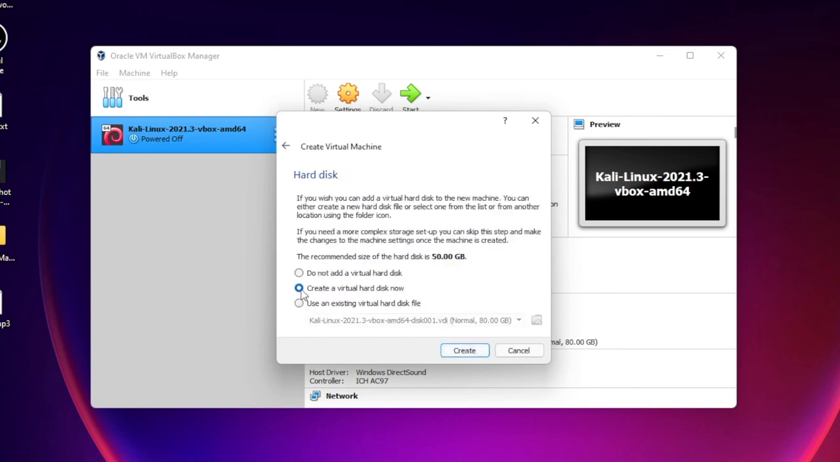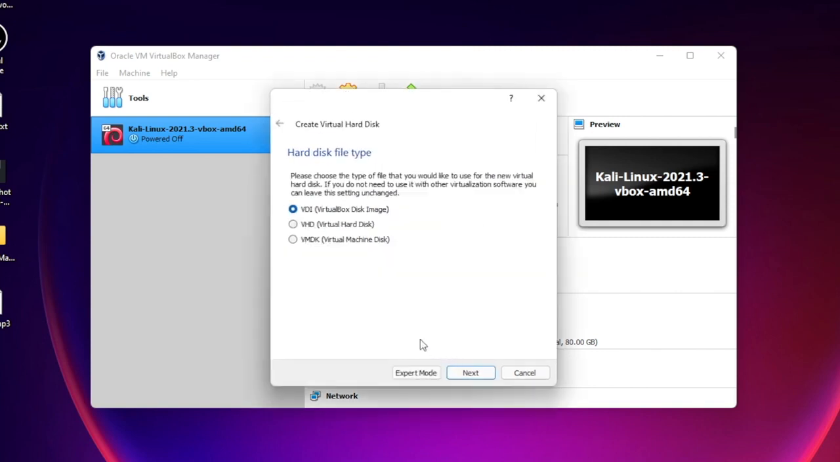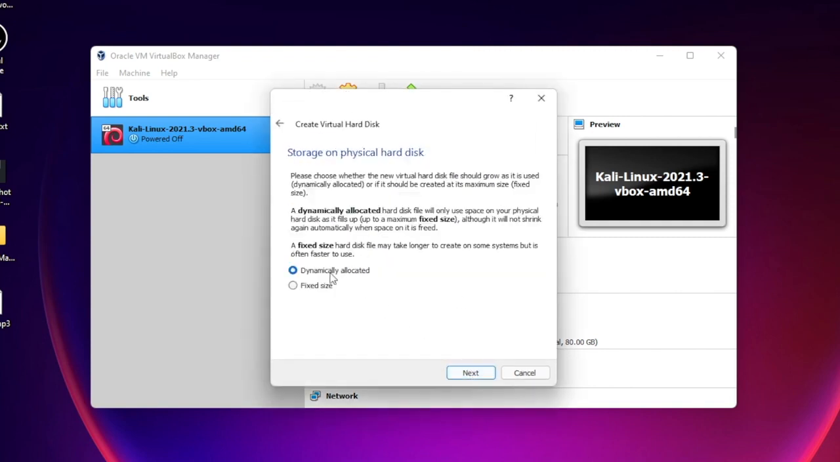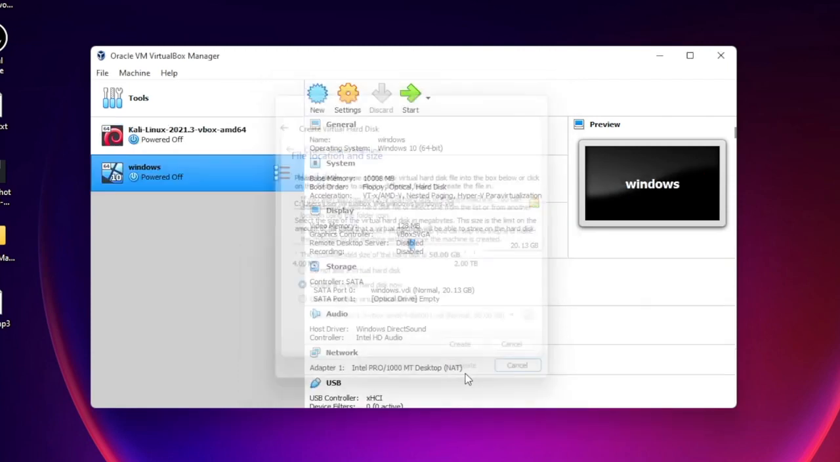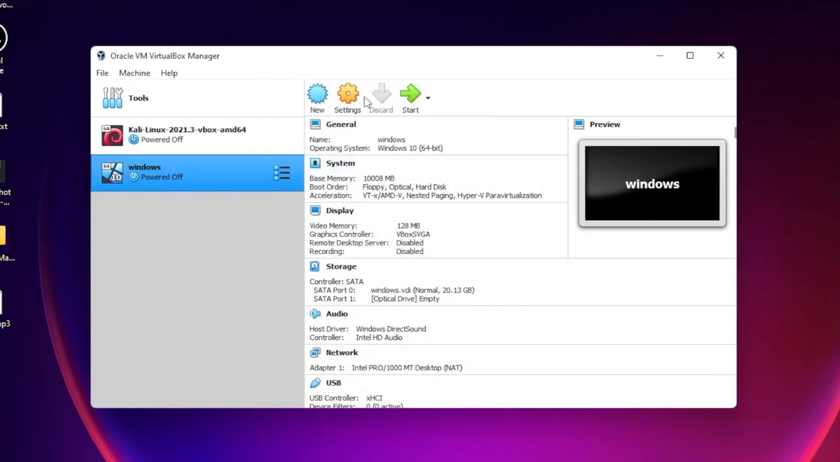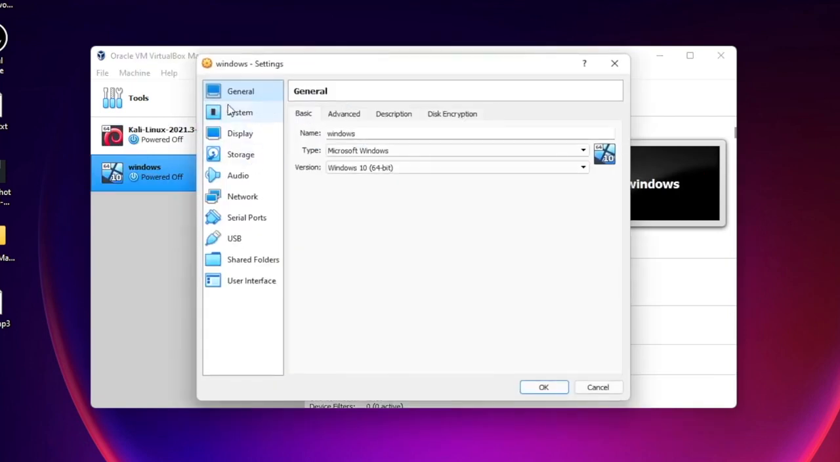Then click next, and you have to leave this on create a virtual hard disk now, then create, then click next again, then choose dynamically allocated and click next, then choose how many gigabytes of storage you want for this disk. I'll choose 20 GB and click on create. Now you have to select this virtual machine and click on settings. Then you have to go through the settings one by one.